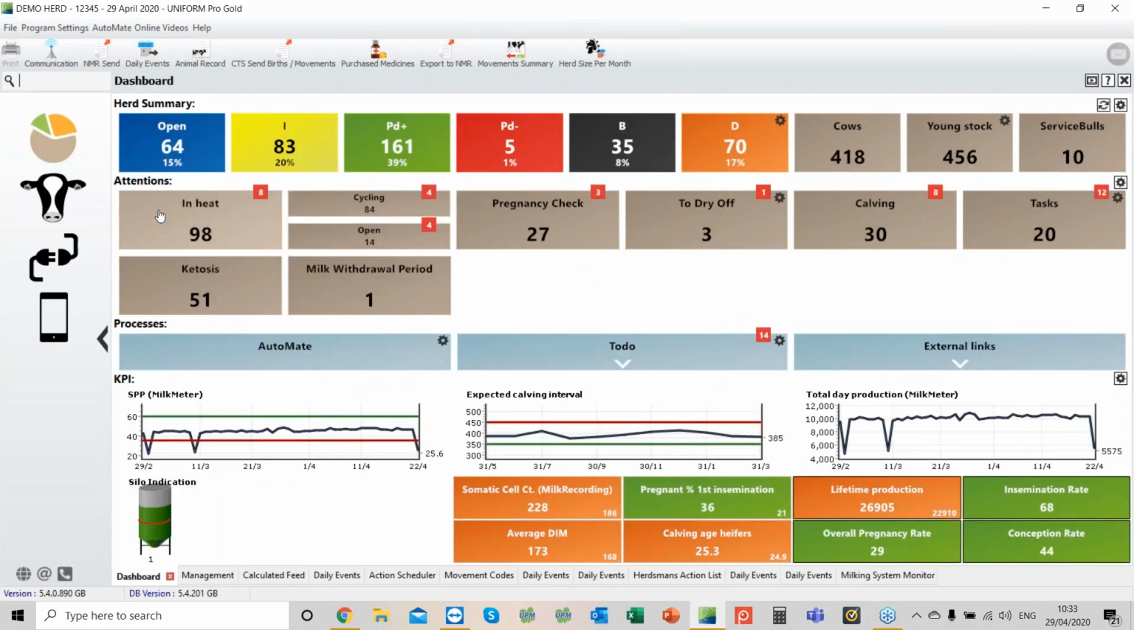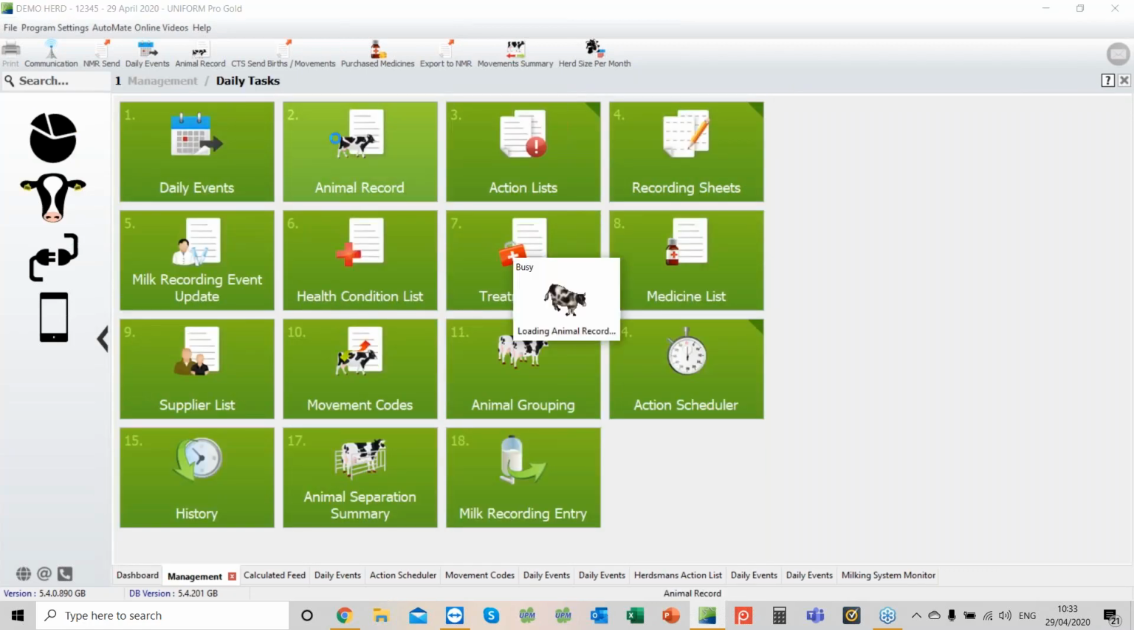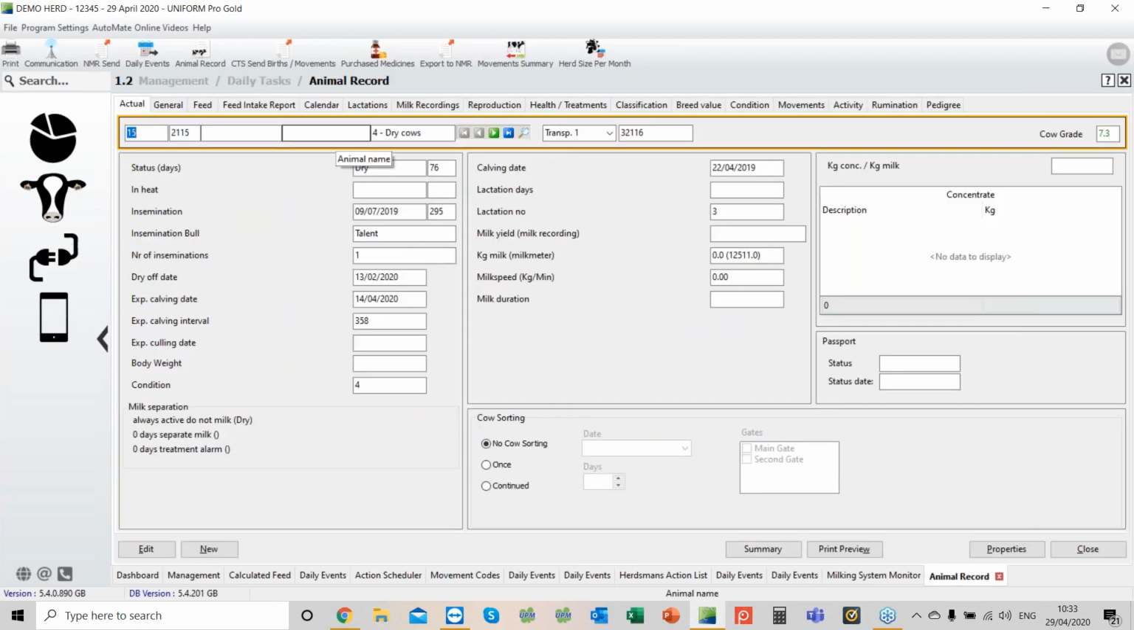Okay. How do I record PD positive to a previous service, not the last service? Oh, good question. Good question. You will actually get the option to say which one did she hold to.